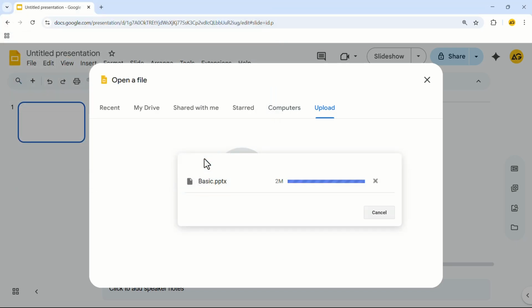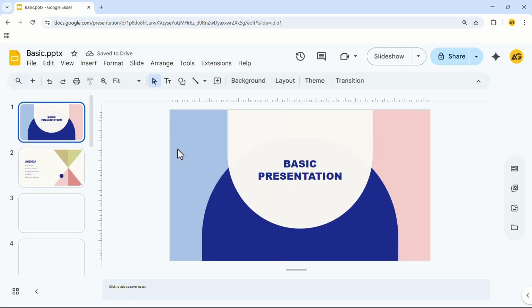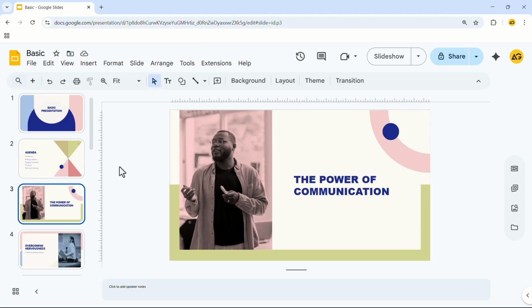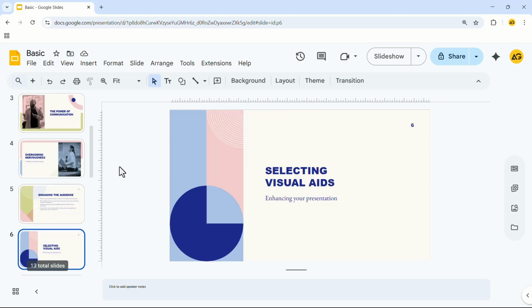According to the size of your presentation, it may take a few moments to upload the file. Here you can see that we have successfully converted a PowerPoint presentation to Google Slides.